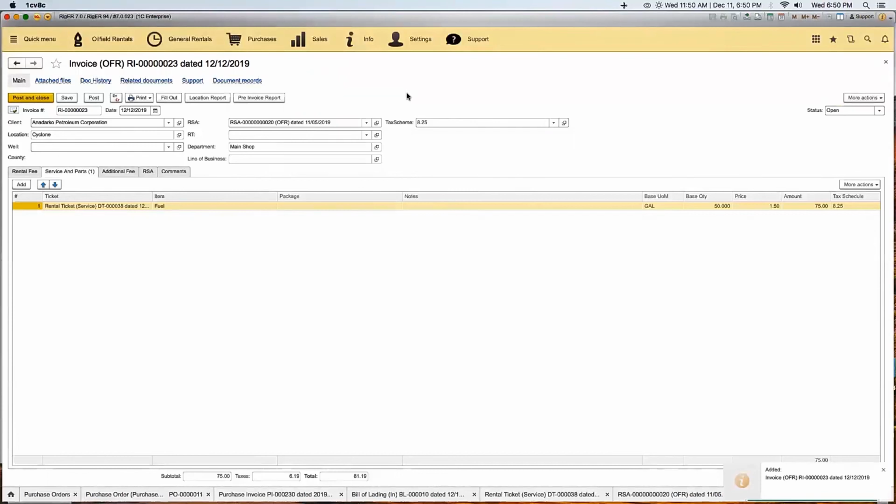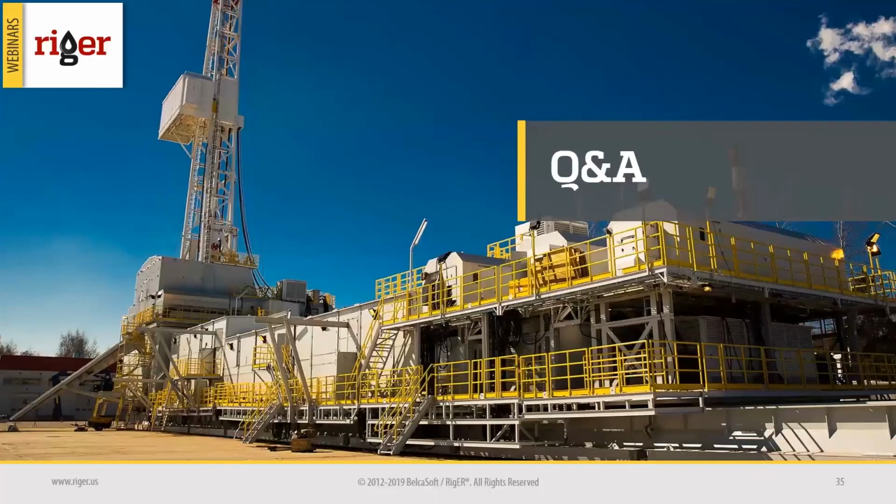So this is how the chargeback procedure works in the RigER system. So you can charge the client for the used fuel, and at the same time you can track the purchase of it in the RigER system. Okay, thank you very much, Indra.